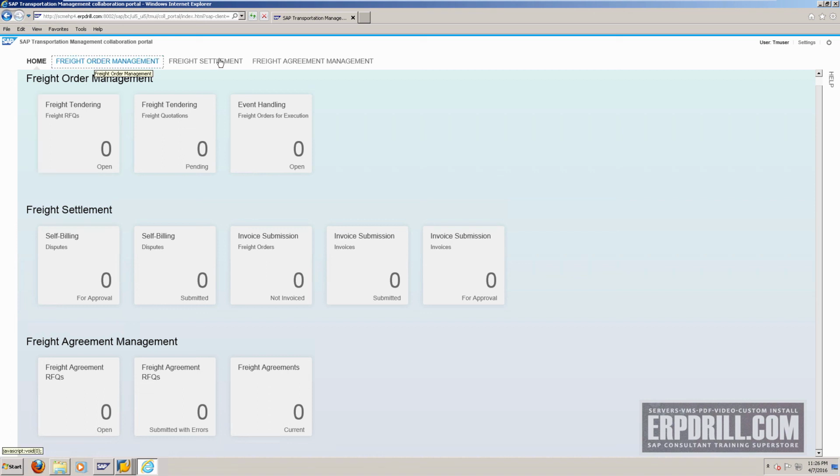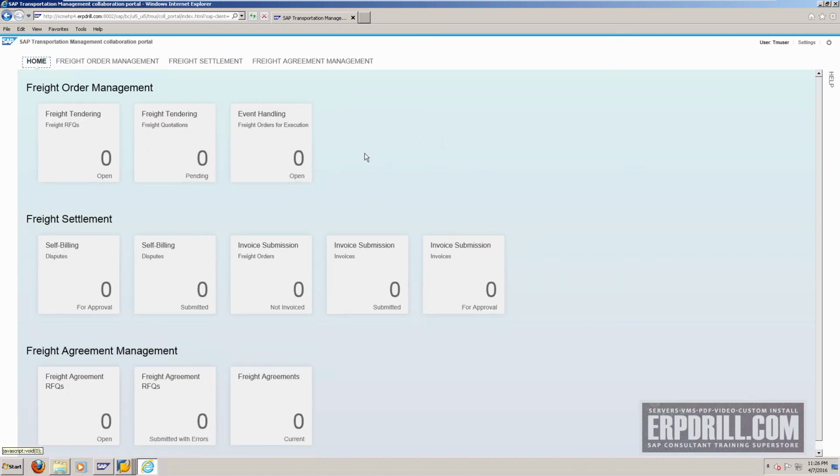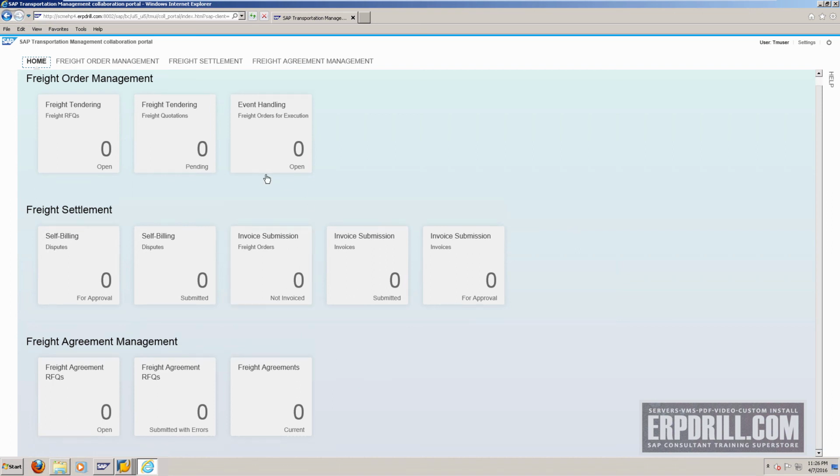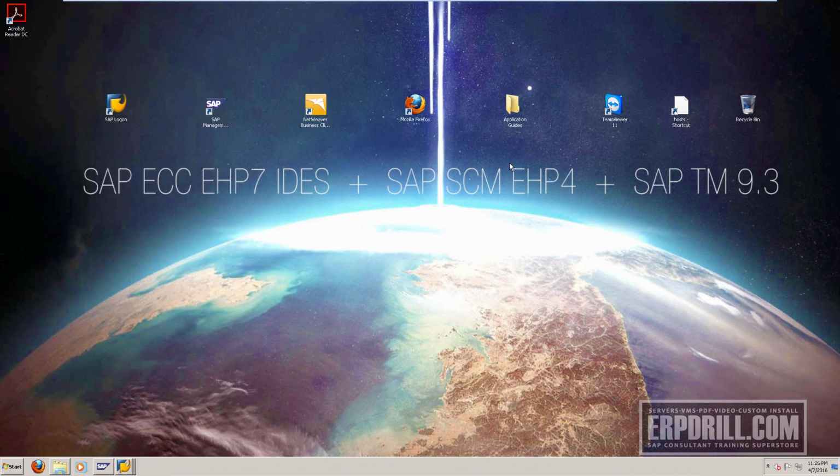Order management, freight settlement agreement, all of that stuff is coming from here, and this transportation management is configured by RFC into SCM, so all of that stuff is there. Everything that's there is showing up here. Okay, so that's the complete package. And again, TM is installed with support package 3.